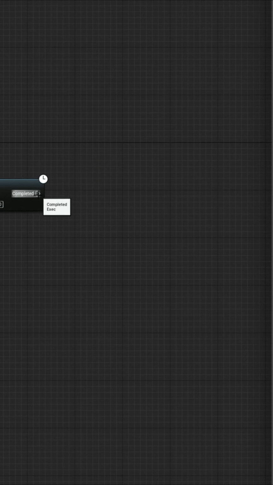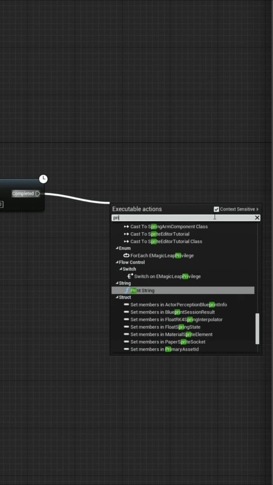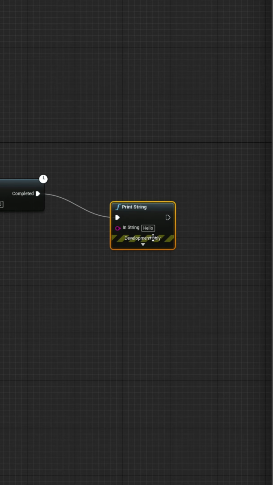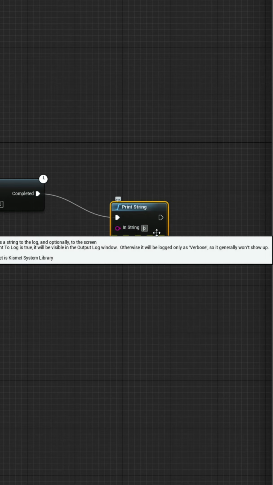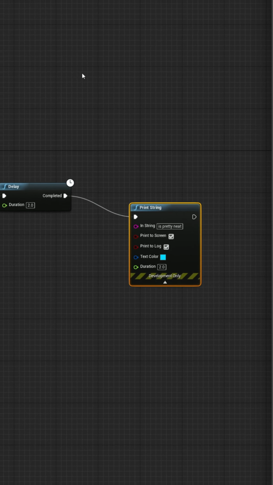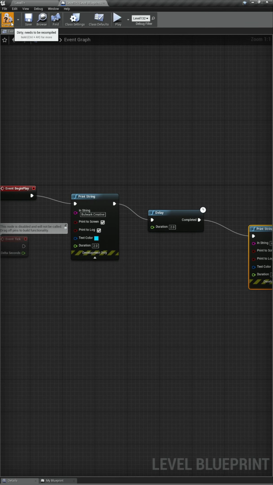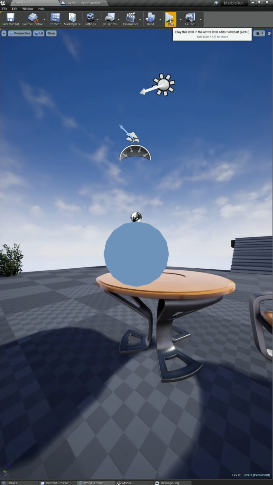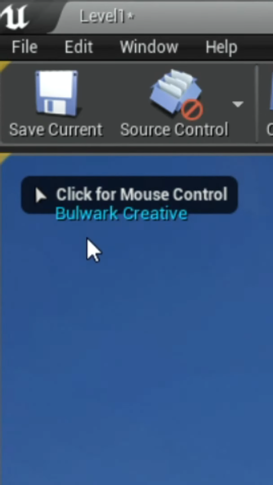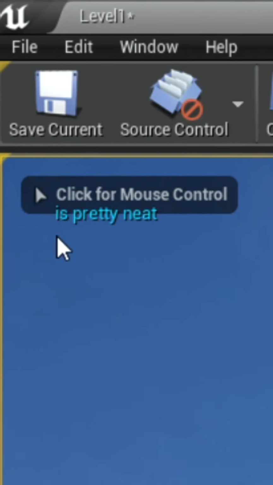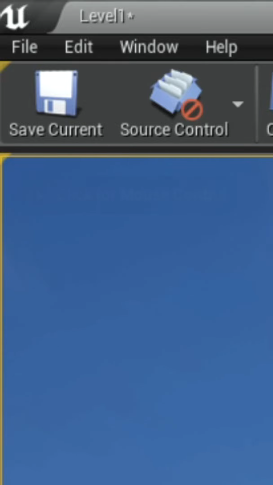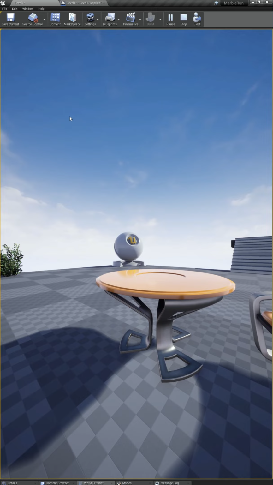And then we can add another node after this, which will be another print string. And the text will say, is pretty neat. And we'll keep the duration at 2 seconds. So let's compile and go over and press play. So for 2 seconds it says Bulwark creative, and then immediately goes to is pretty neat and goes away. So that's a little taste of how a sequence of nodes is executed in a blueprint.